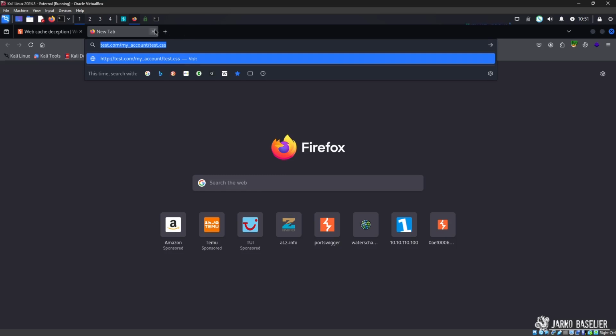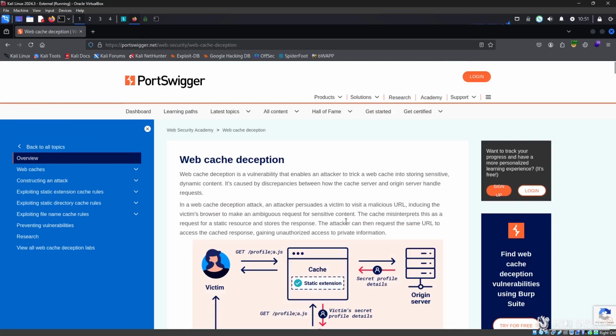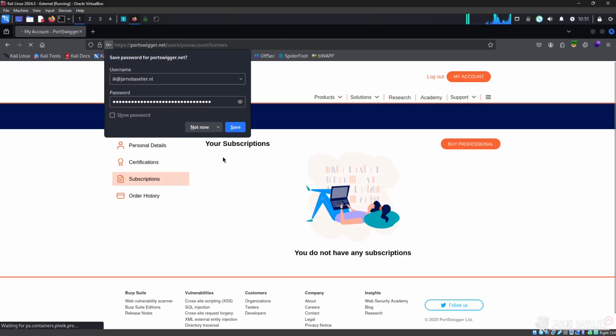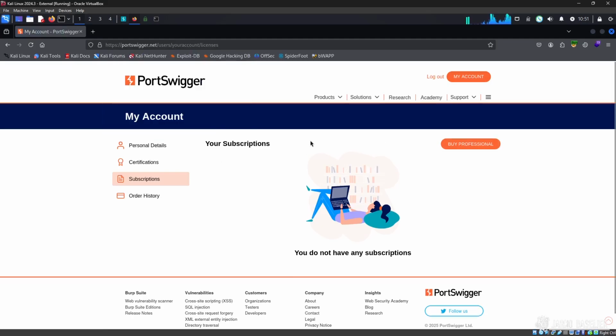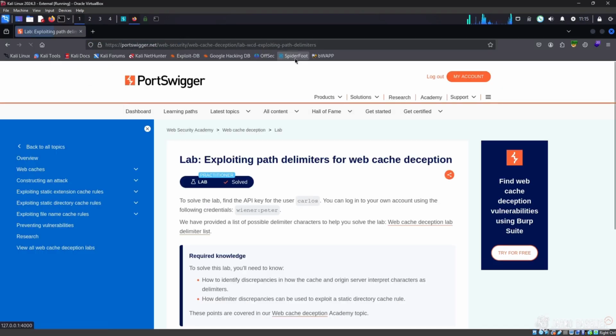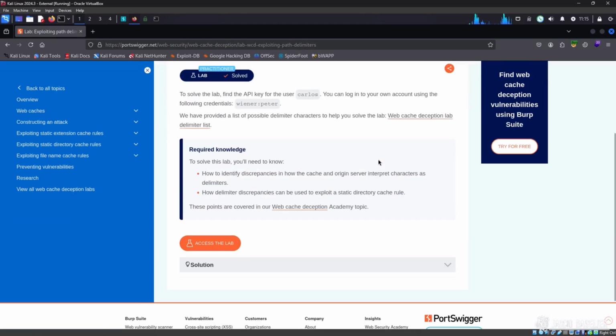So for this we are going to run a demo. This is the PortSwigger demo. For this I have to log in first. And if all went well, we can log in to this demo. We don't have any subscriptions, that is just fine. Let's go back to web cache deception. So let's go to the right page and we will play web cache deception exploiting path delimiters. I already solved this, but that doesn't matter.